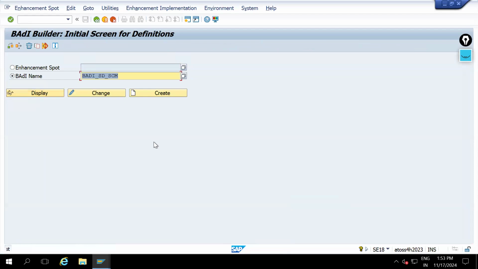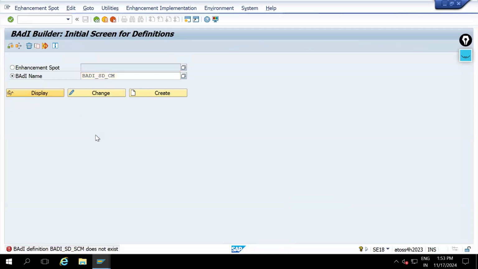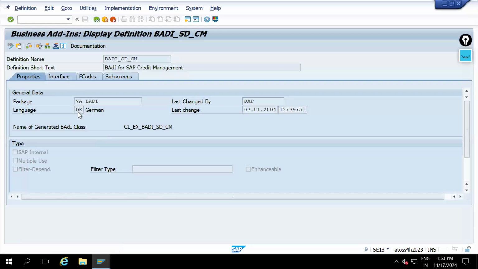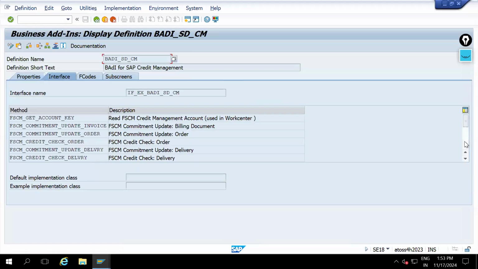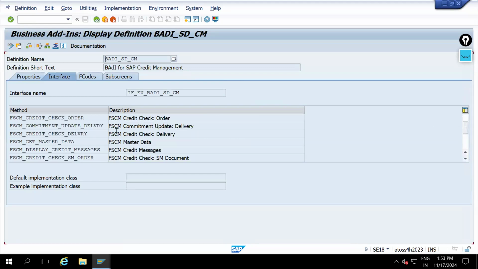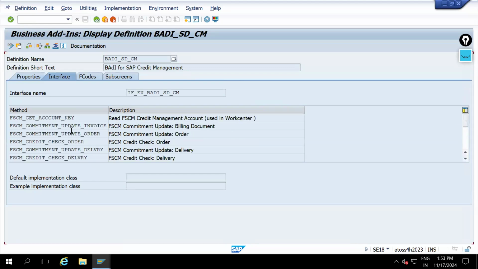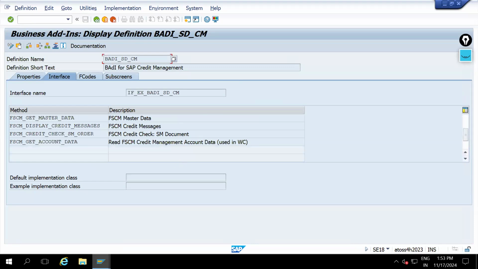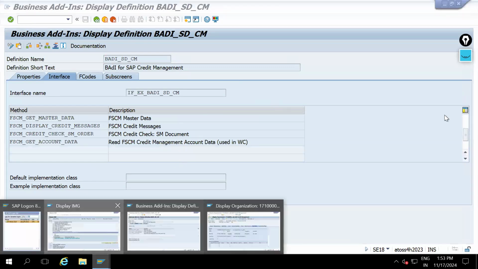If you go to the BAdI here, you can find all the interfaces. So this needs to be activated, guys. Okay, this is very, very important. We are going to activate this interface for the billing document, order, delivery, FSCM credit management. Okay, so this has to be activated. These are very, very important BAdIs.